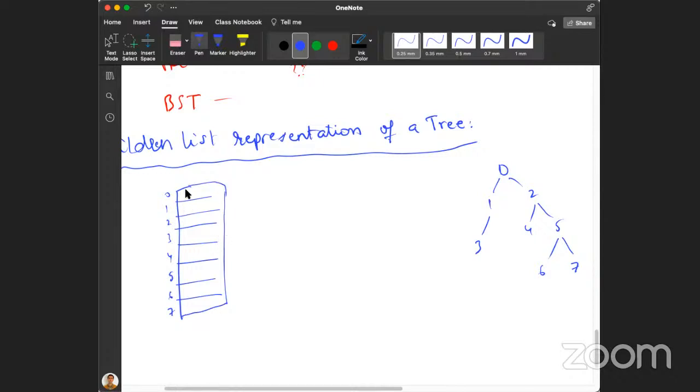Okay, and these are the headers which point to a linked list. So 0 has a child 1. So let me put 1 in the list, and 1 points to nothing because 0 will point to all its children using this linked list, right? 0 points to 1 and 2 in a linked list, and 2 points to nothing because 0 has no other children.